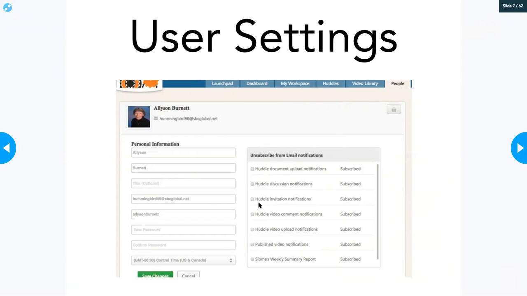On the right-hand side of the screen, you're going to see that you are subscribed to receive email notifications from CIVME when something happens within your account. So, for example, whenever your coach adds a video comment into your huddle, you're going to get an email notice. If your coach were to share a document with you in your account, you get an email notice. Stay subscribed to these email notifications. You're not going to get so many that it's going to be bothersome.